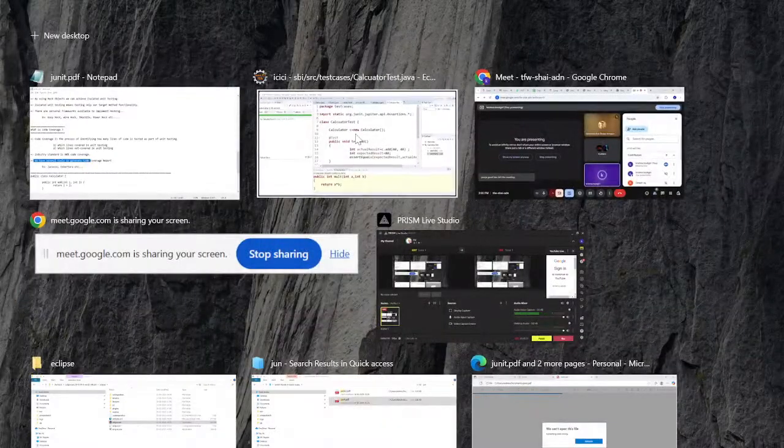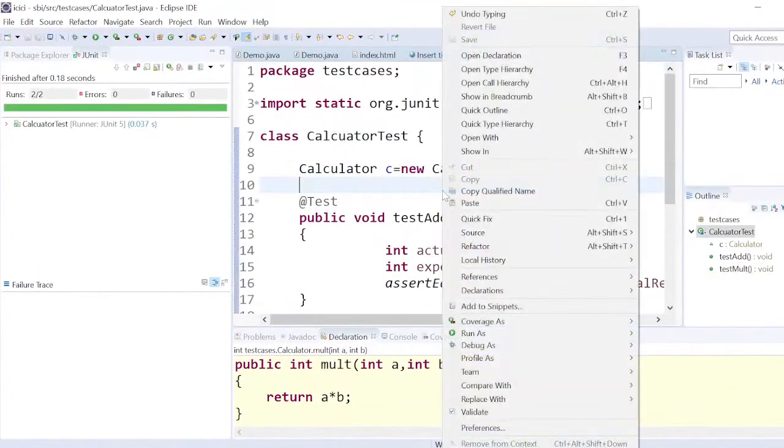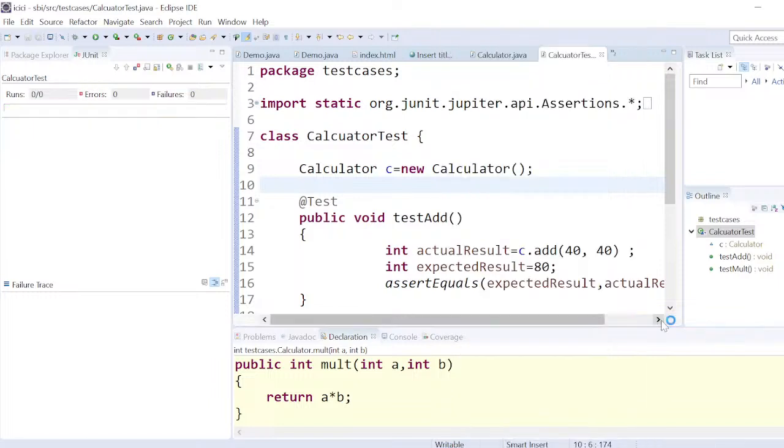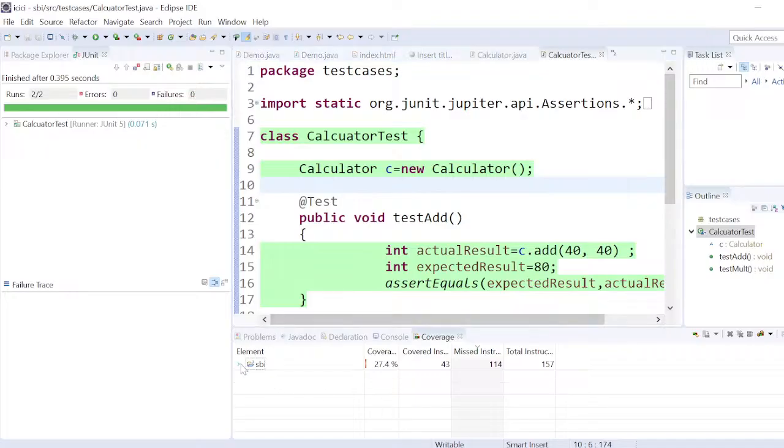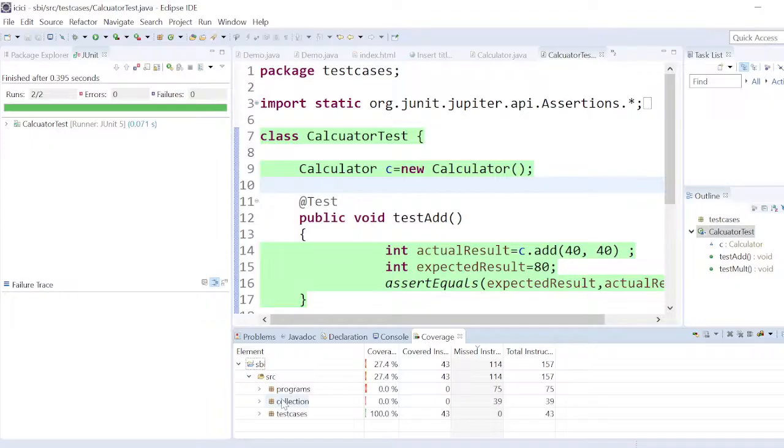Now coming to here, right click on it, and there is an option called Coverage As. Click on it and choose JUnit Test, then you can get all the coverage information. If you come to here, there is the src folder, and in that we have the test cases.